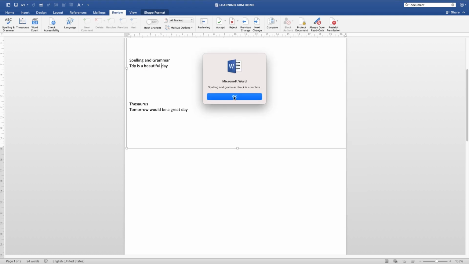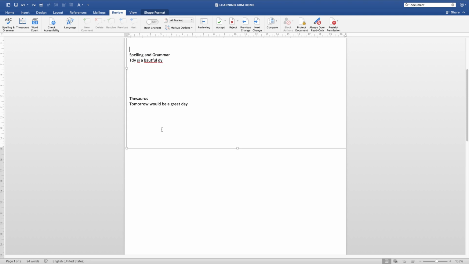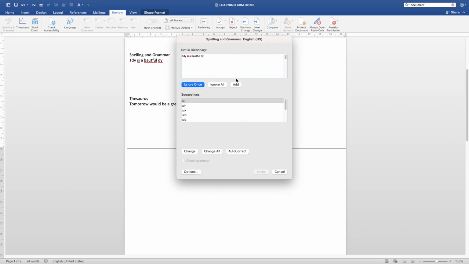Now you can decide to change all at once. Go to the grammar check. Now we have ignore once, ignore all, or add. So let's see this word over here. If you want to add any to the dictionary, it's going to add it. If not, we have change all and autocorrect.